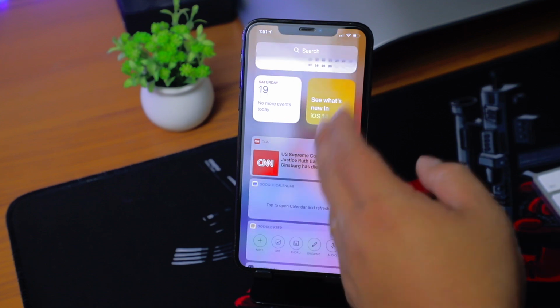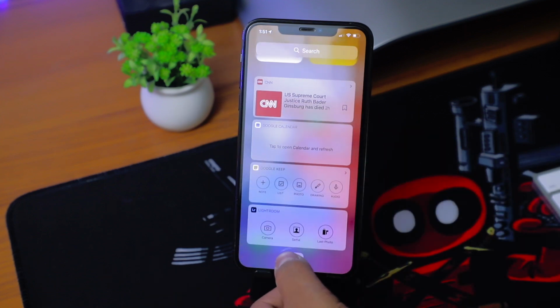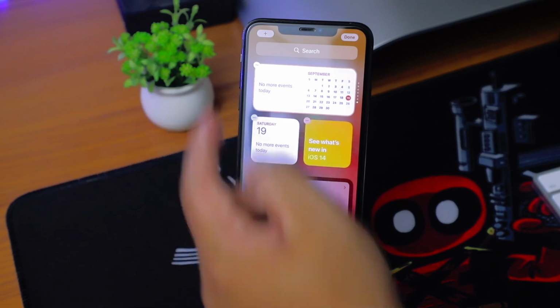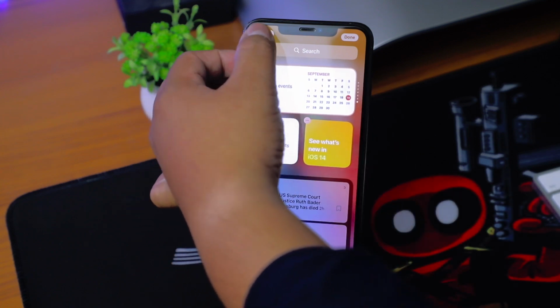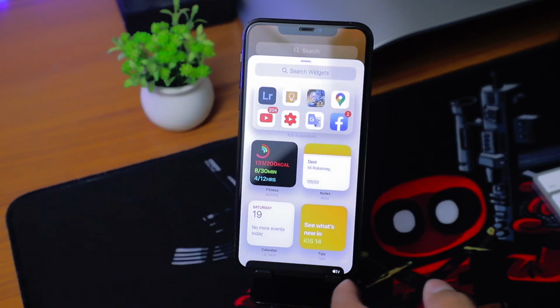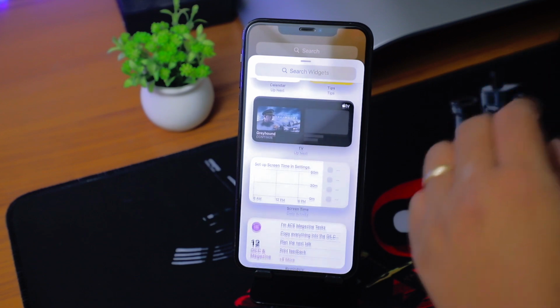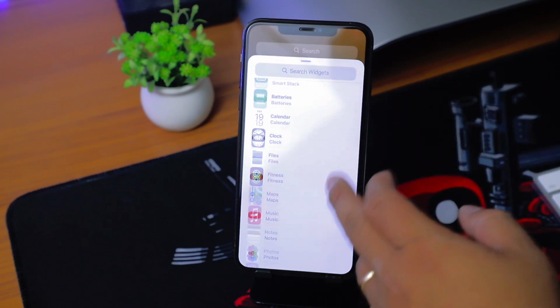To add a widget, you need to scroll down and find the word edit. Tap on edit and you can see these shaking icons or widgets, and then you can see the plus icon on the top left. So tap on the plus icon. Now you can add any widgets that you want. You can see that there are many apps that you can just drag and drop onto the quick search.